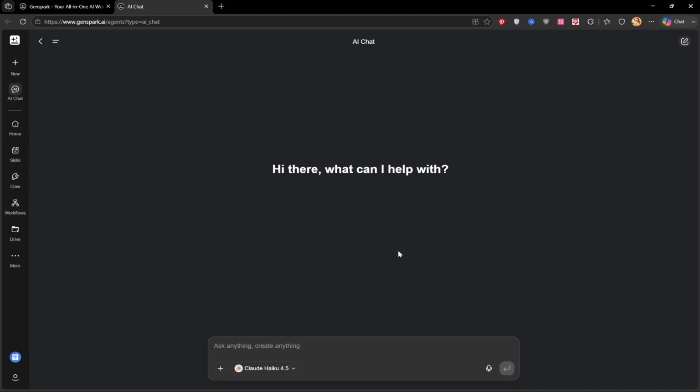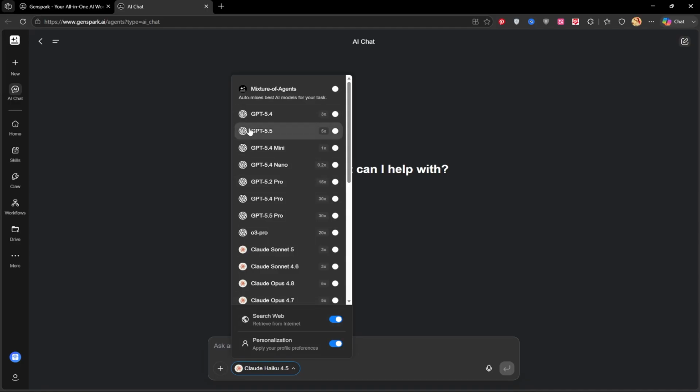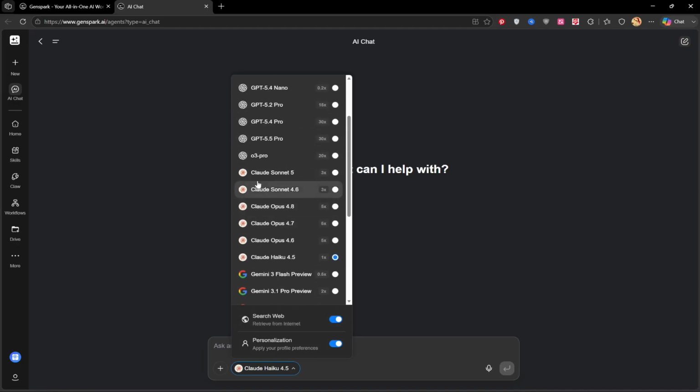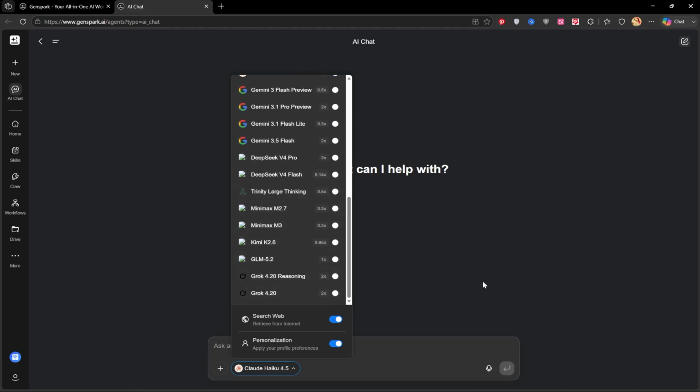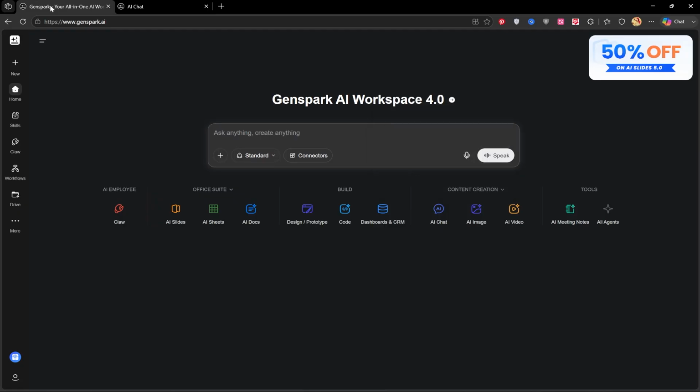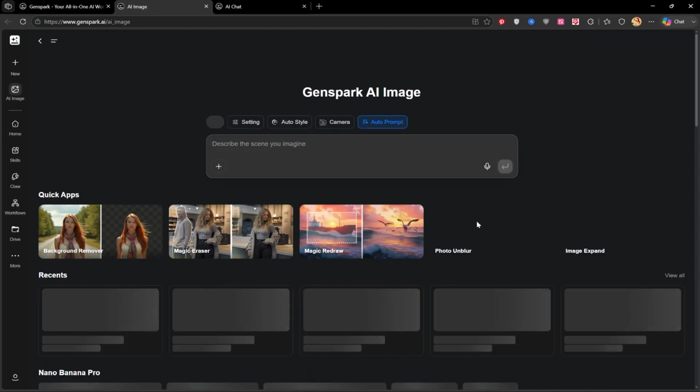Once the page loads, you can choose from various LLMs. As you can see, all the latest global models are available here, such as GPT, Claude, Gemini, DeepSeek, and MiniMax. You can ask any question or get assistance with any task, so definitely give it a try. Now, let's move on to AI Image.